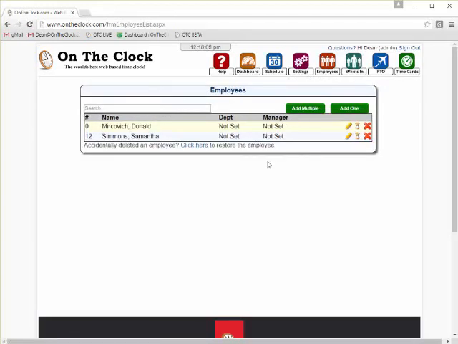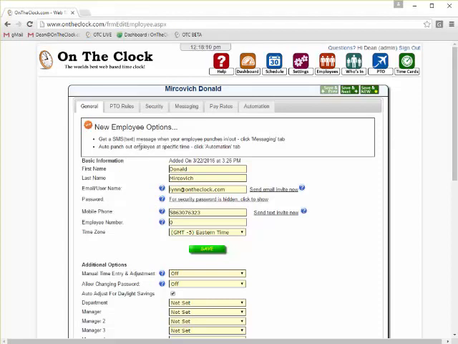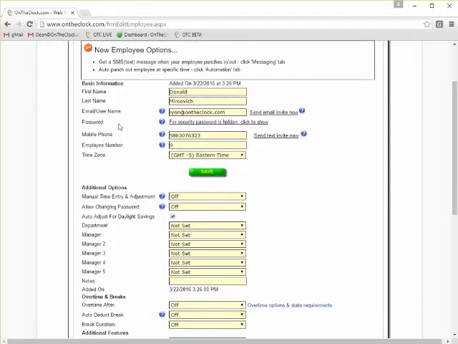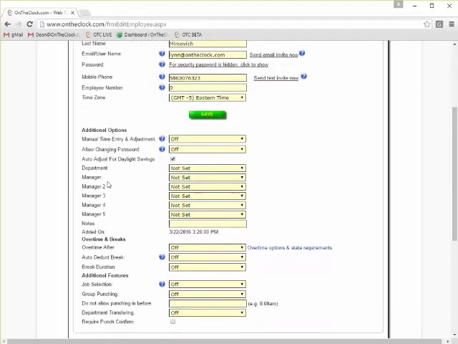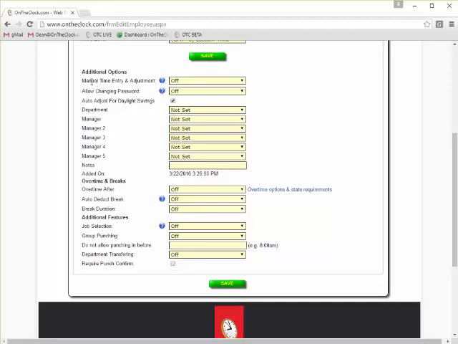Here is our employee list. Here we see I have Samantha and Donald. I'm going to go ahead and click into Donald. Here I can see some basic information about him: first name, last name, password, mobile phone number, the employee number, his time zone. We also have many other options such as turning on and off manual time entry.